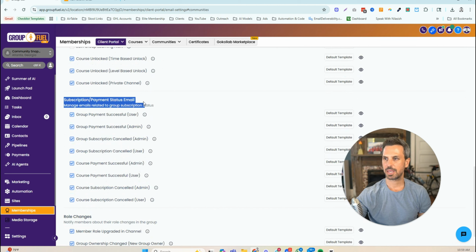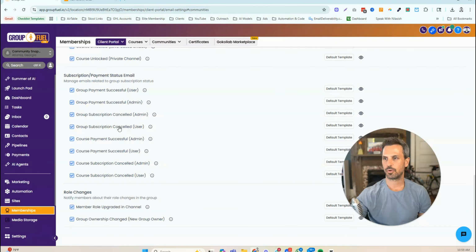The subscription and payment status emails. So this is where you're going to manage emails related to your group subscription status. I'd probably keep all these on. The one that really stands out to me here is the group subscription canceled, sending to the admin. So this is going to alert you when one of your group members cancels their subscription. So that's good because as an admin now I can go and reach out to that person personally and try to win that person back. So I probably keep most of those on. If they start getting annoying, you can come in here and change that.